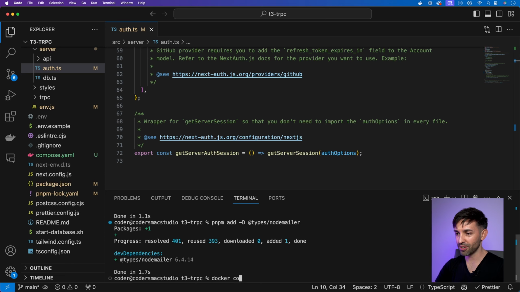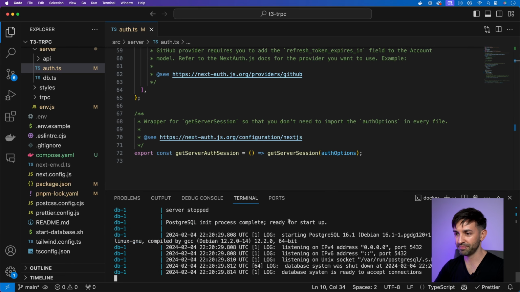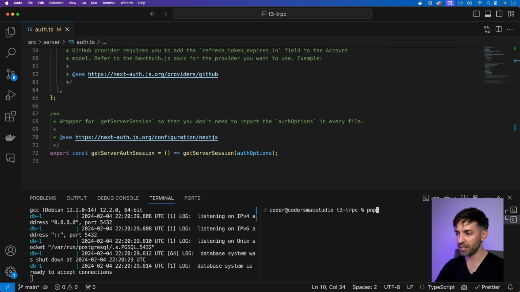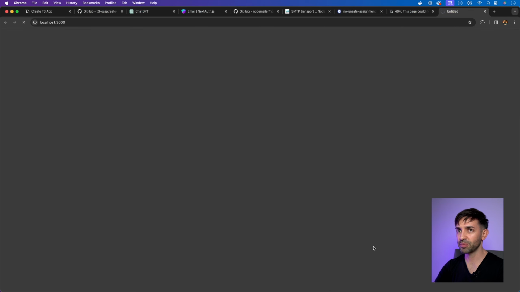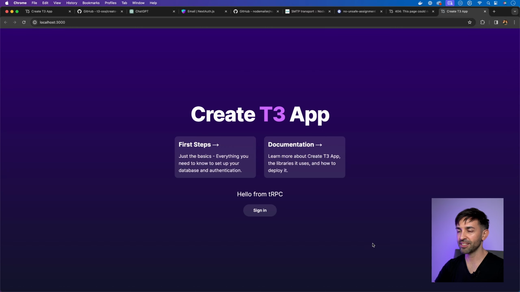So let's do a docker compose up. We've got a database. Then let's do an npm run dev. We have an application. All right, now let's open this up in the browser. It's compiling. Aha, here's what I expect. We do have a hello from tRPC. Thank you, tRPC. But we also have a sign-in button. That's what I want to see.